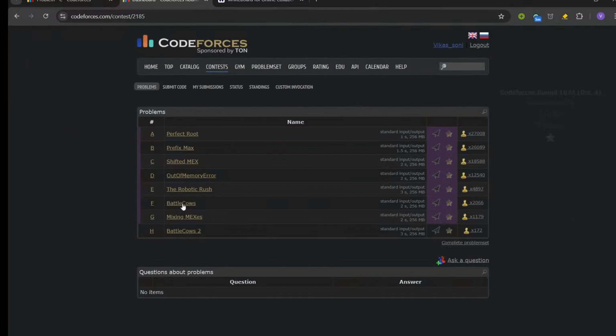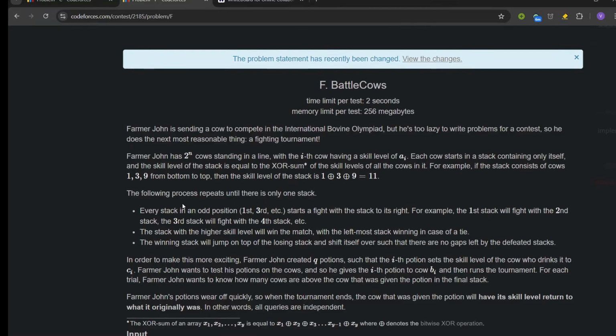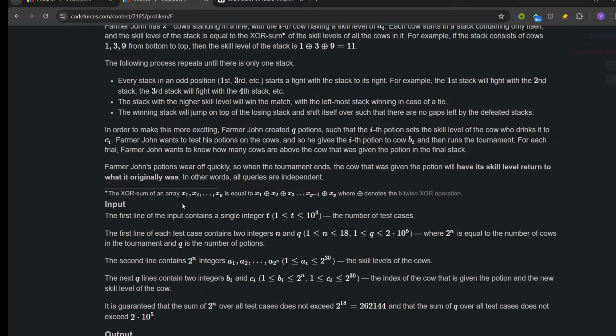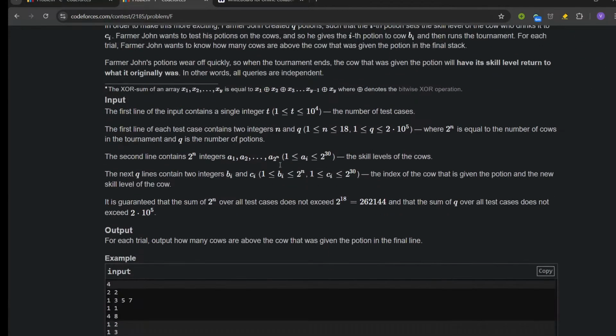Now let's come to question F, which is Battle Cows, which was one of my favorite questions from this contest. Let's read the question. No, I'm very lazy to read the question.